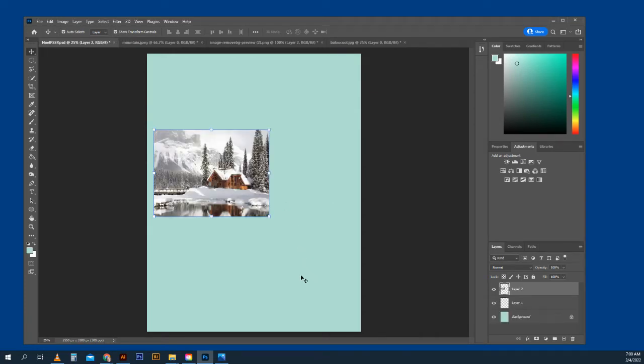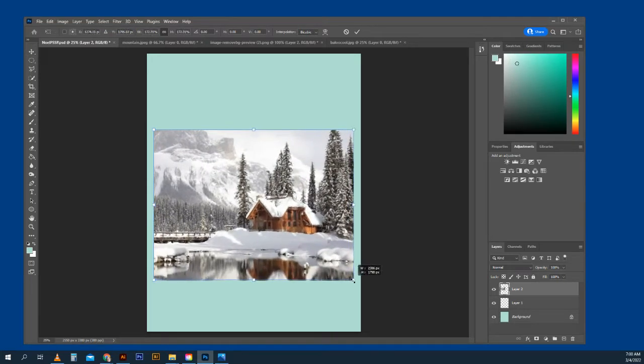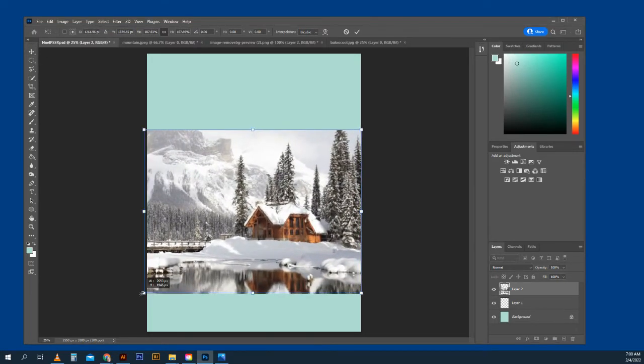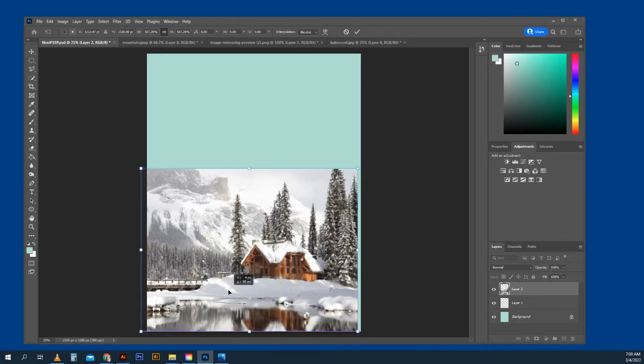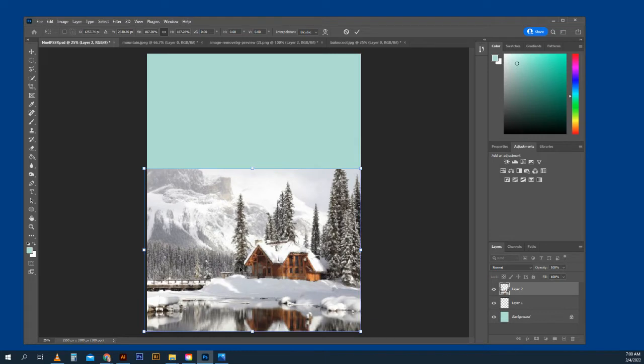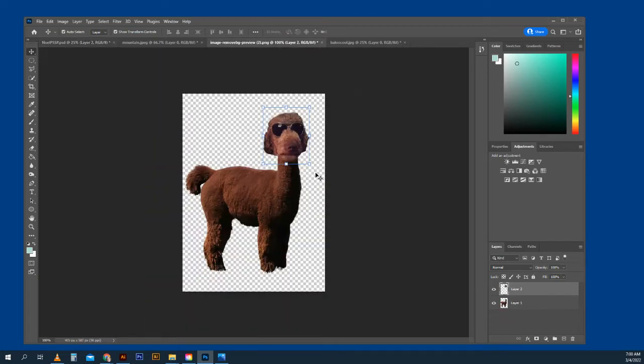Now, mine is a little bit different because I have a portrait when my image that I'm adding is a landscape, not a big deal. I'm just going to resize using the corners. I'm going to show you what I'm going to keep and what I'm going to get rid of. And it may be different for you. There's a variety of ways to blend your background in. Press enter.